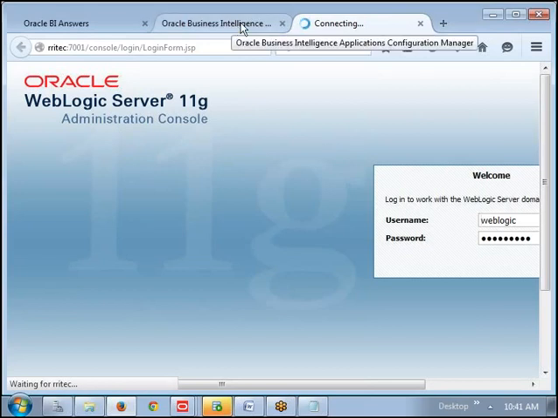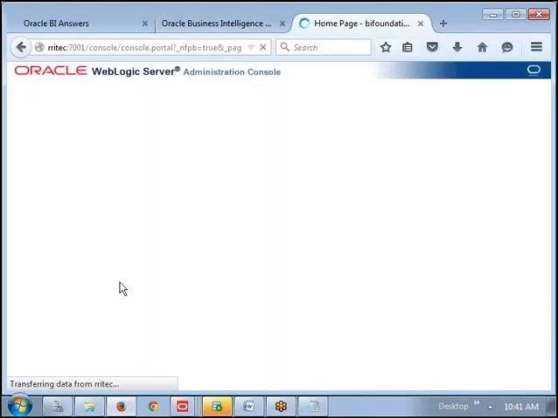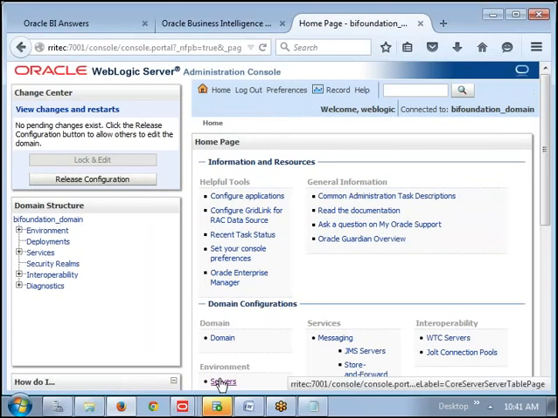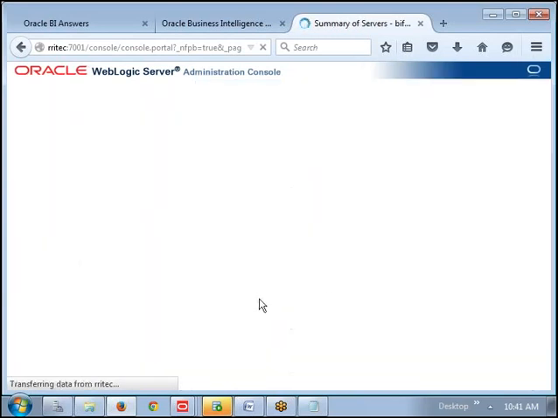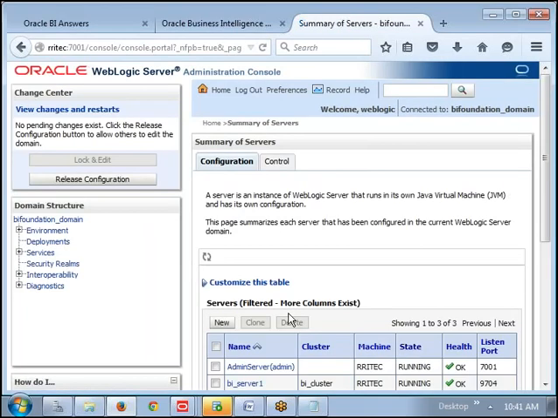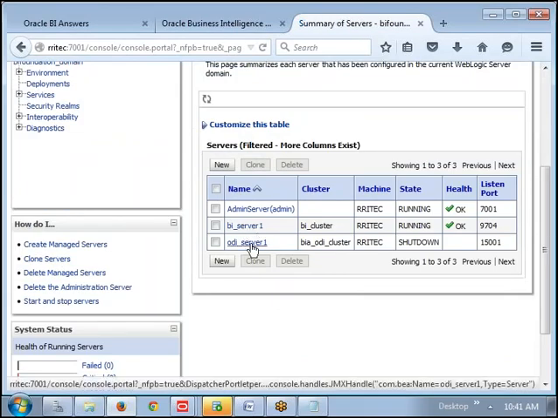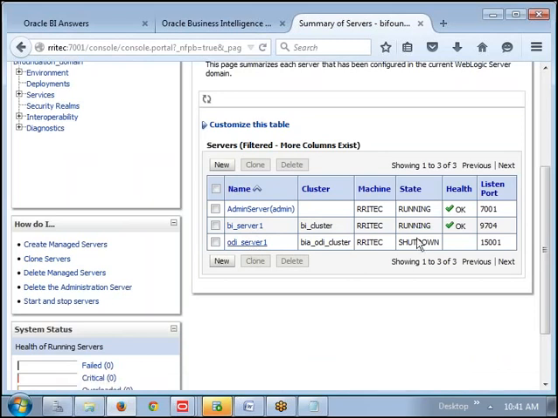We are going. There we have the servers option. Whenever you are working with OBIA, make sure all the 3 servers I am showing here are in running mode. One is the WebLogic server, which is nothing but the admin server. Second is the BA server. Third is the ODI server. In my case, the ODI server is in shutdown position.